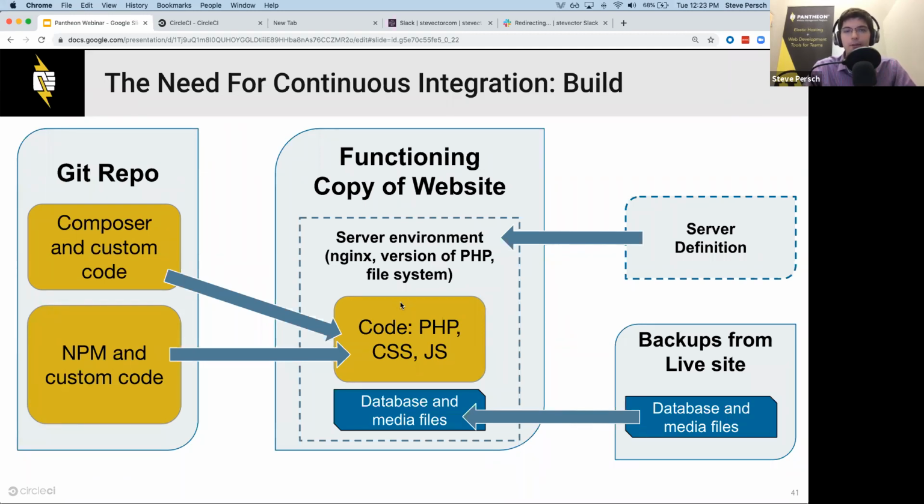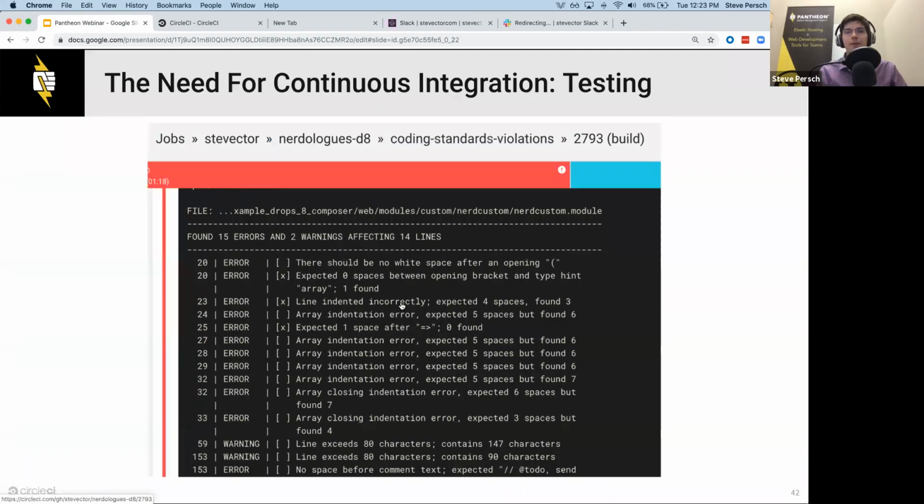These things come together. They give me a functioning copy of my website. That's the thing that I wanted, not an even more complex system that's going to make this possible for me. Once I have that fully built site, I'm going to want to test it.